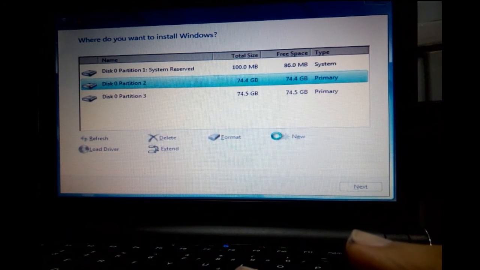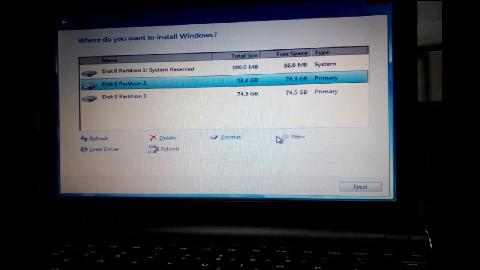Now you can complete your Windows 7 installation in the partitions you have created. Now click Next.